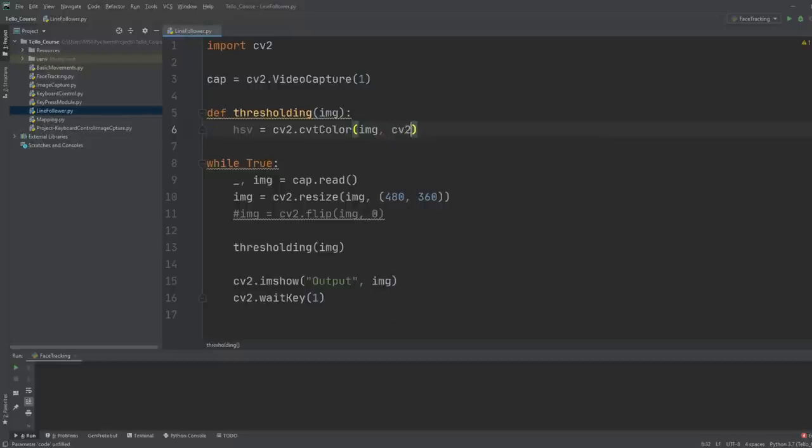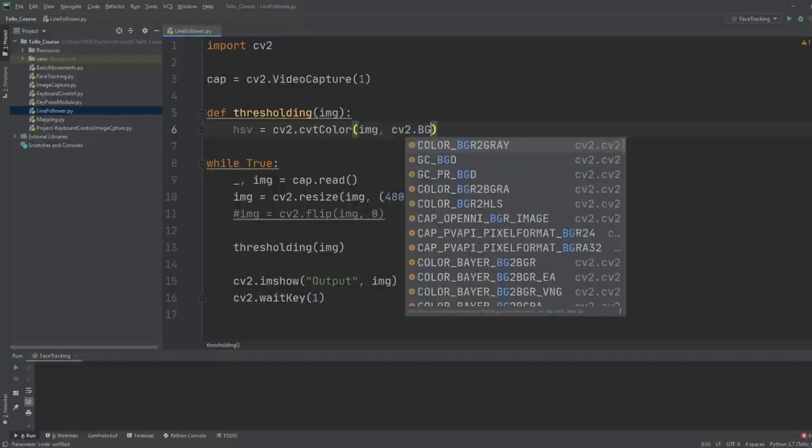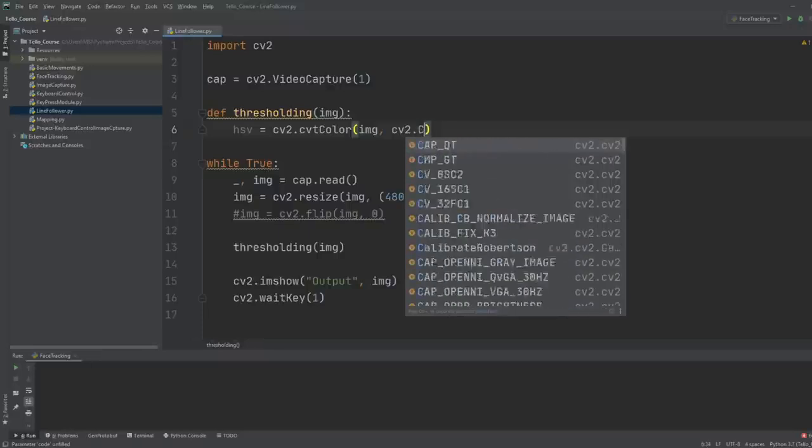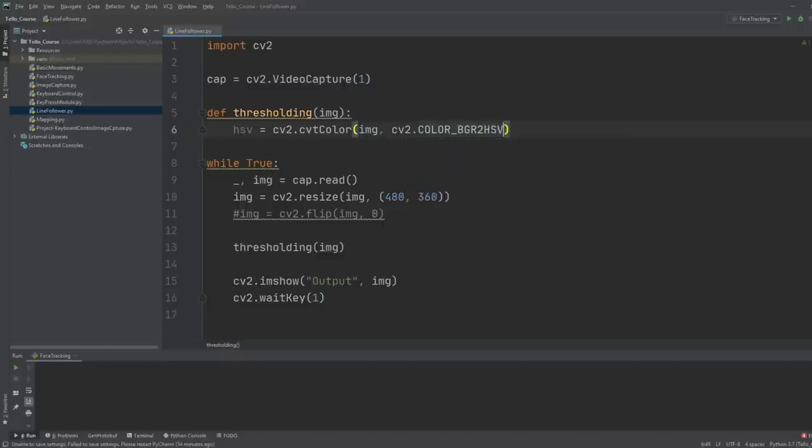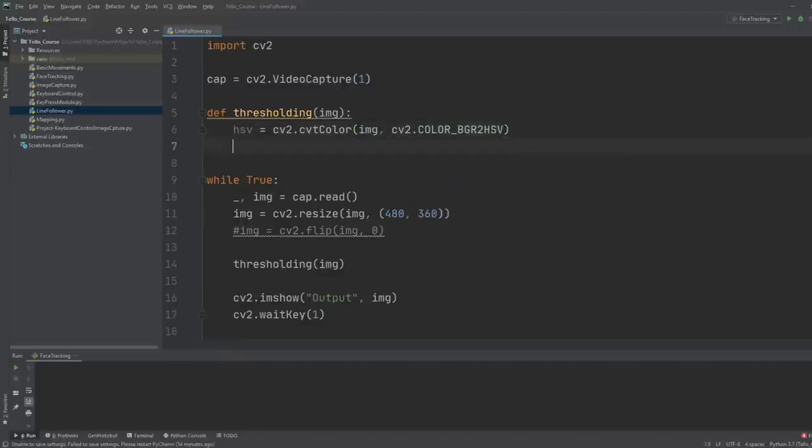So we will write here cv2.COLOR_BGR2HSV. So this is what we will use, and then we will give in our limits.